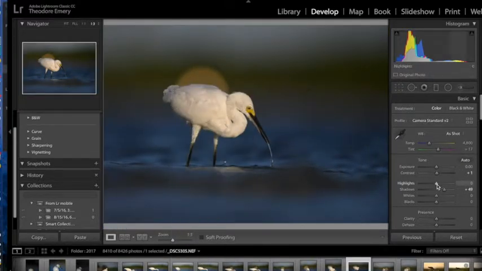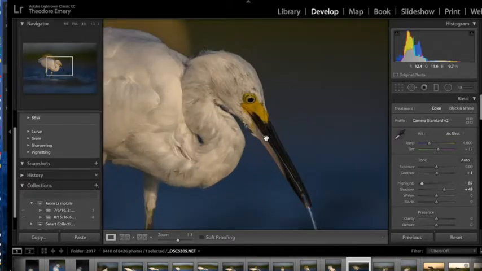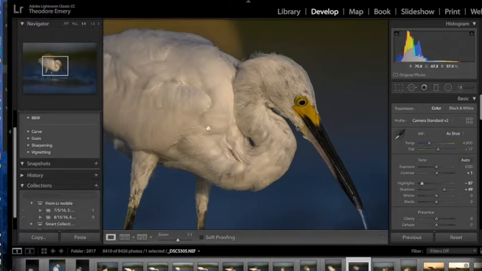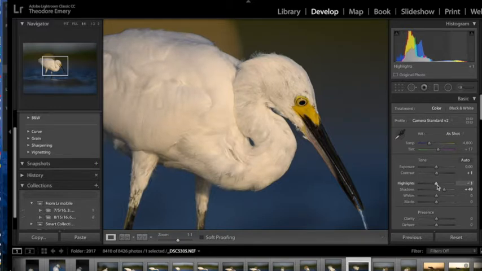So if I did lose some of those values, I did lose some of those highlights, what I could do is I could bring this down, and you see how that brings the detail into the feathers way too much. So if you do blow your highlights, you can use that to bring your highlights back. I tend to only do it when I have that issue.